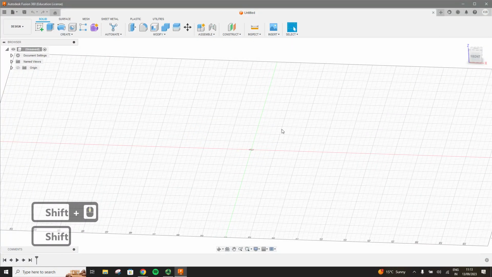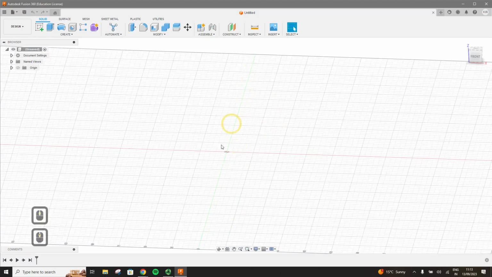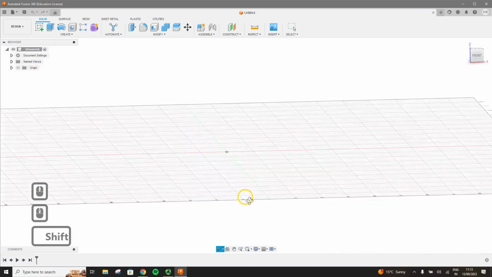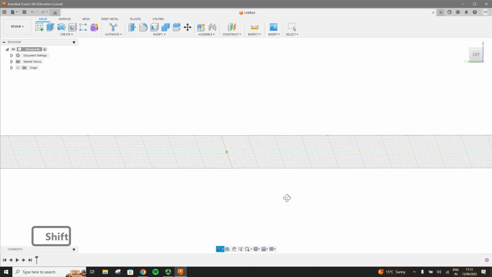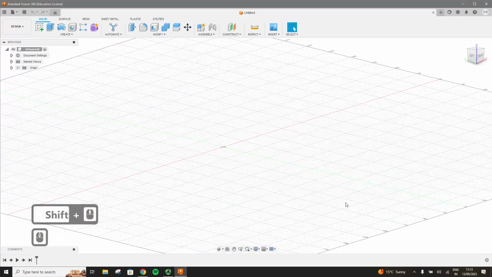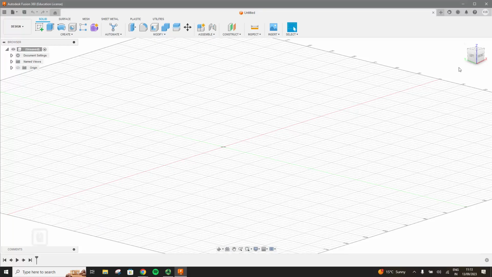Okay, a couple more things I should mention. The green line over there on the grid, or the plane, let's call it. If I orient like this, you can see that it's a plane. The green line represents the y-axis. The red line represents the x-axis, and the z, or vertically up, is the z-axis.